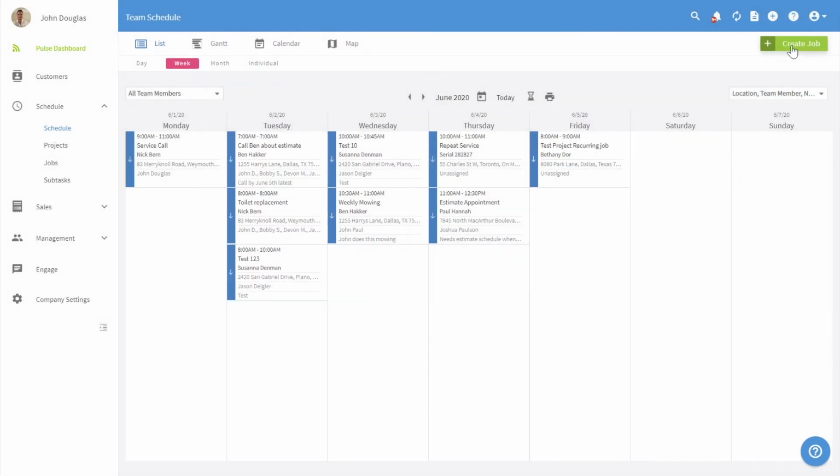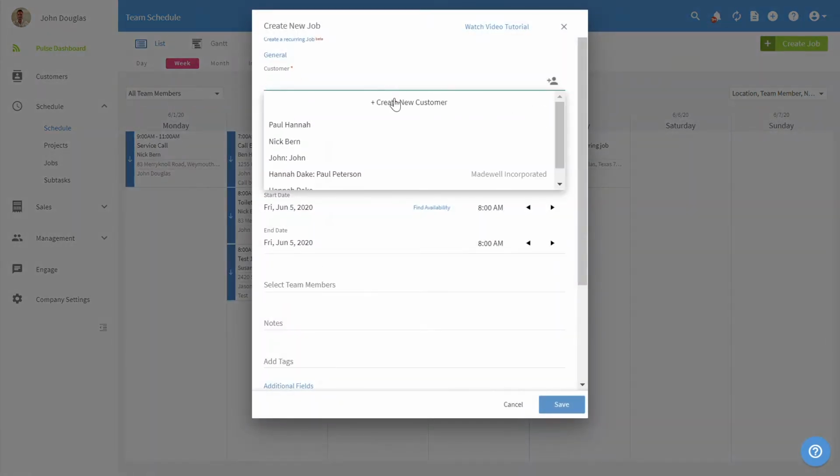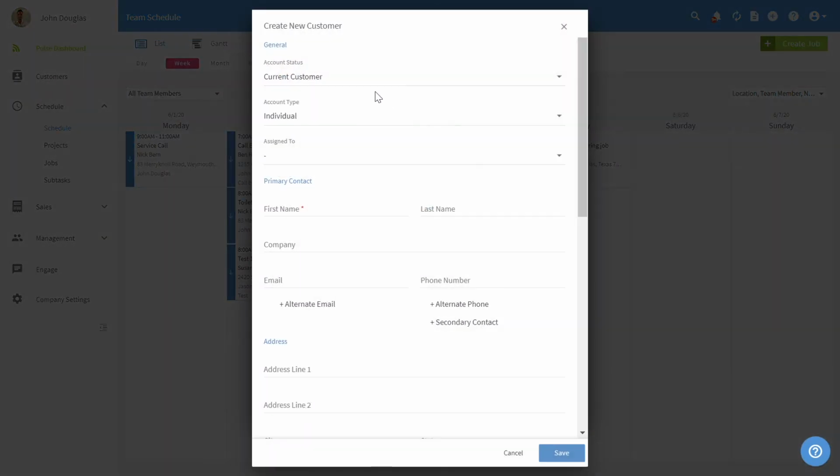The next use case I'd like to go through is what it looks like whenever we create a new job and a new customer for the first time. So, a super simple process in the system. The first thing we would select is the account status. Is it a lead, opportunity, current customer, lost, or other? And then we would select the account type, individual or company. I would think of that more as residential versus commercial.